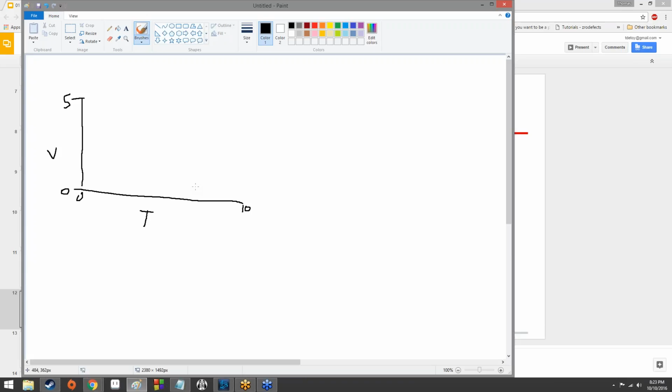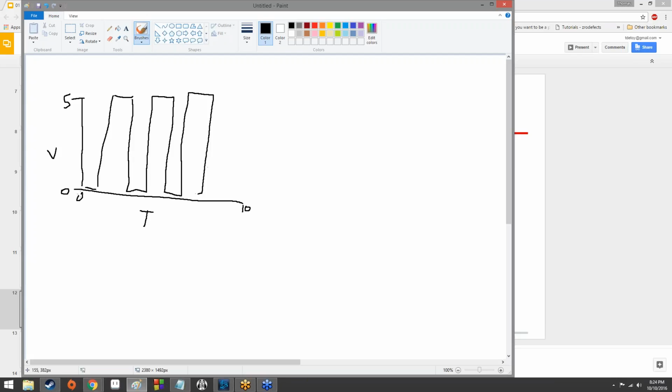If it's sending out digital power, you can send out one of two values, either completely off or completely on. You can only send either 0 or 5 volts. So your graph might look something like this. It sends 0 volts for a second, then it sends 5 volts for a second, then 0 volts for a second, then 5 volts for a second.